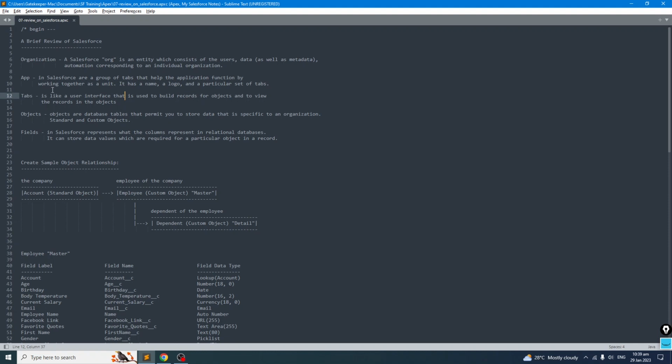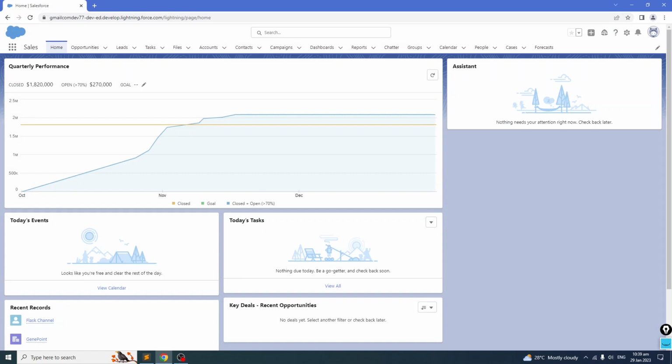Next is the app. An app in Salesforce is a group of tabs that help the application function by working together as a unit. It has a name, a logo, and a particular set of tabs. So let's pull this one up and discuss. All right, basically this is a tab. This is supposed to be the logo, and this is the app.